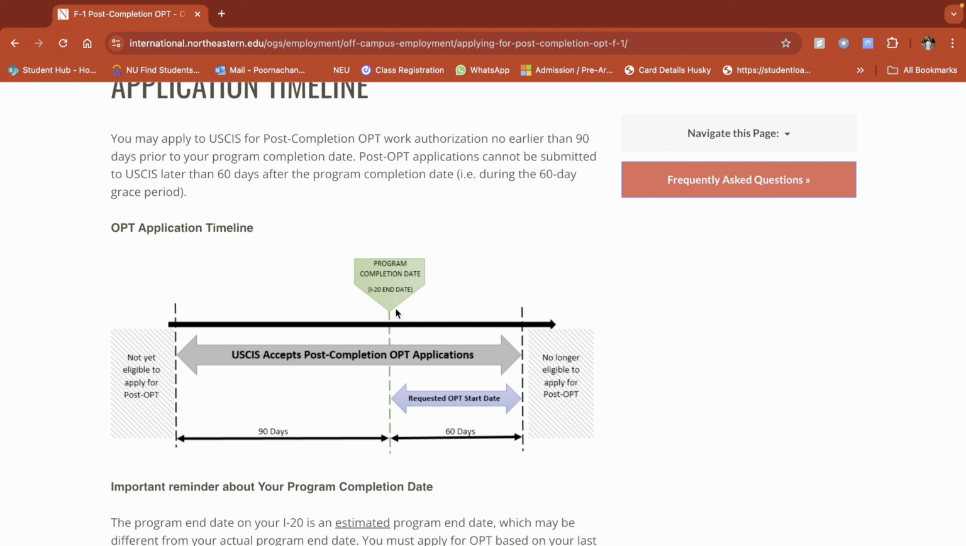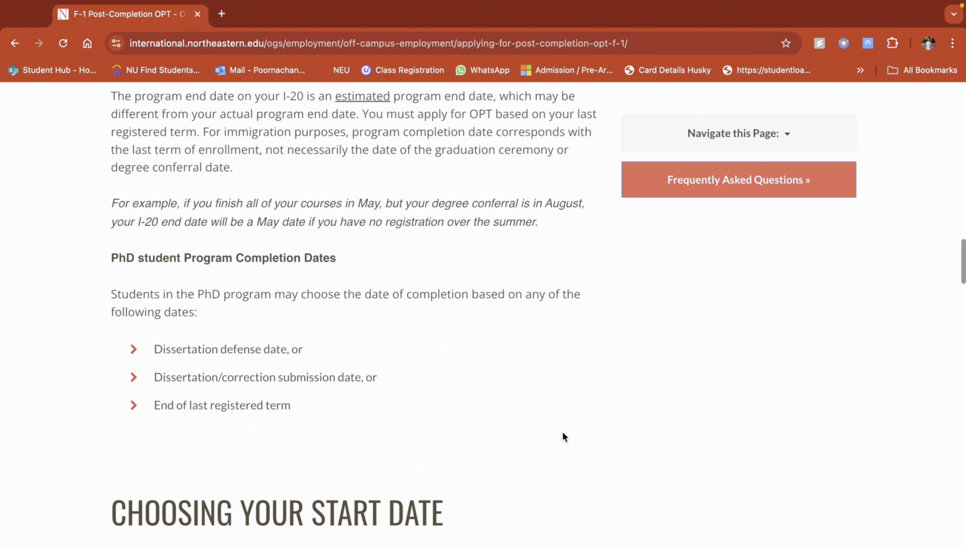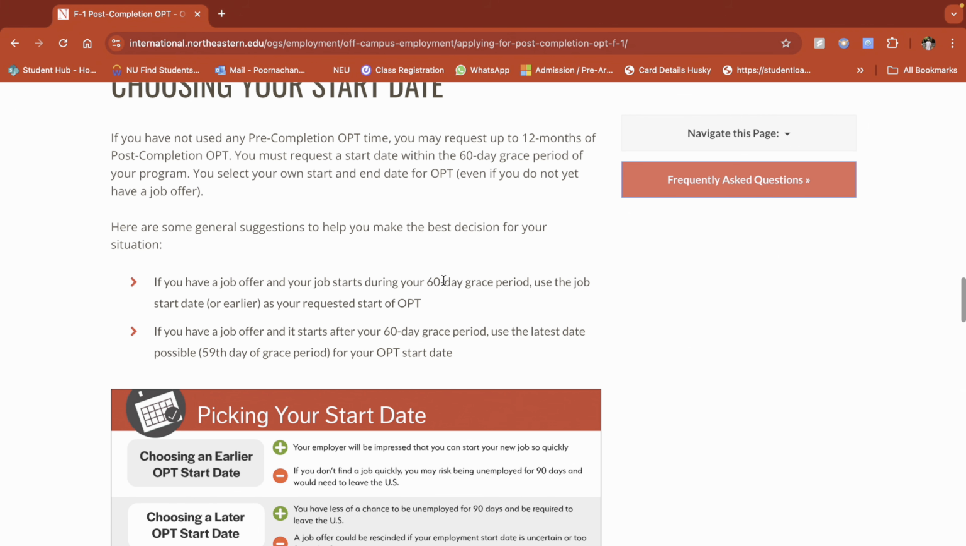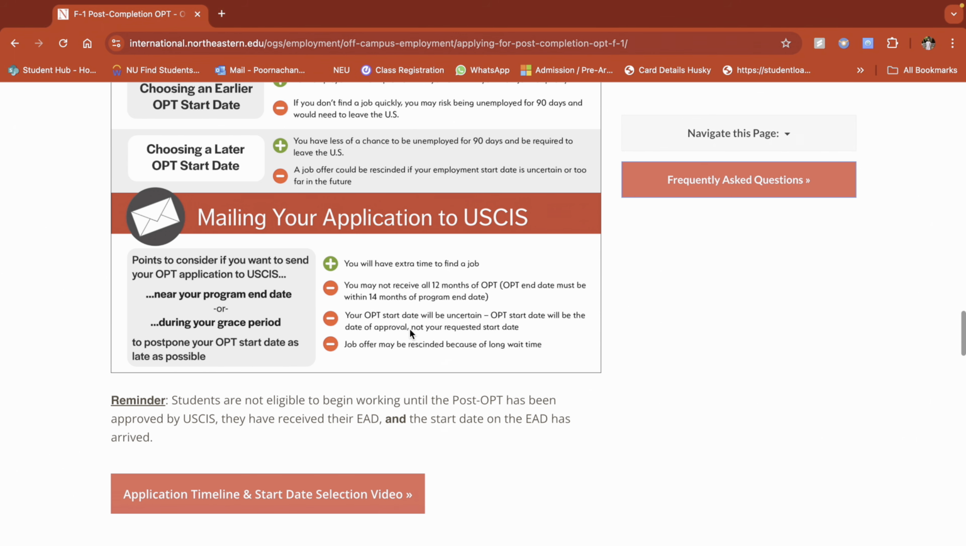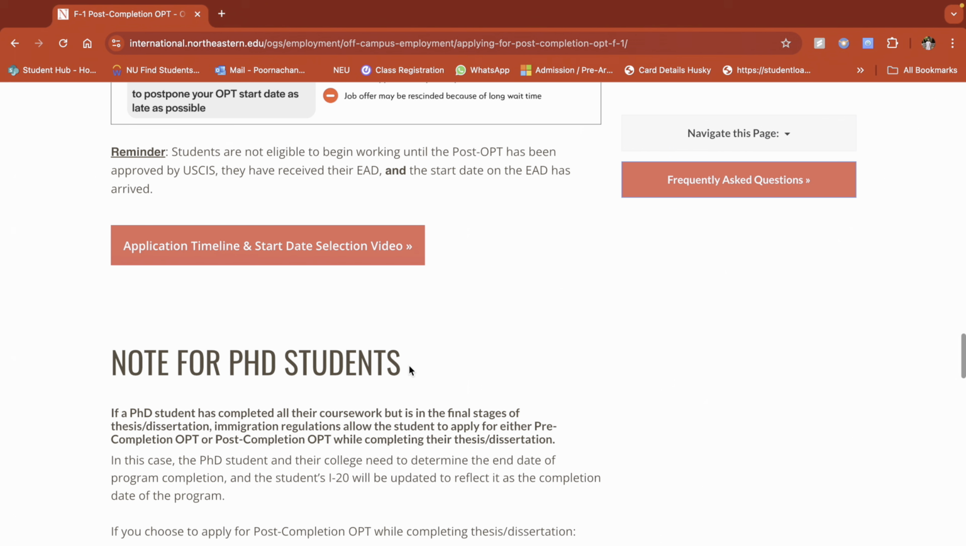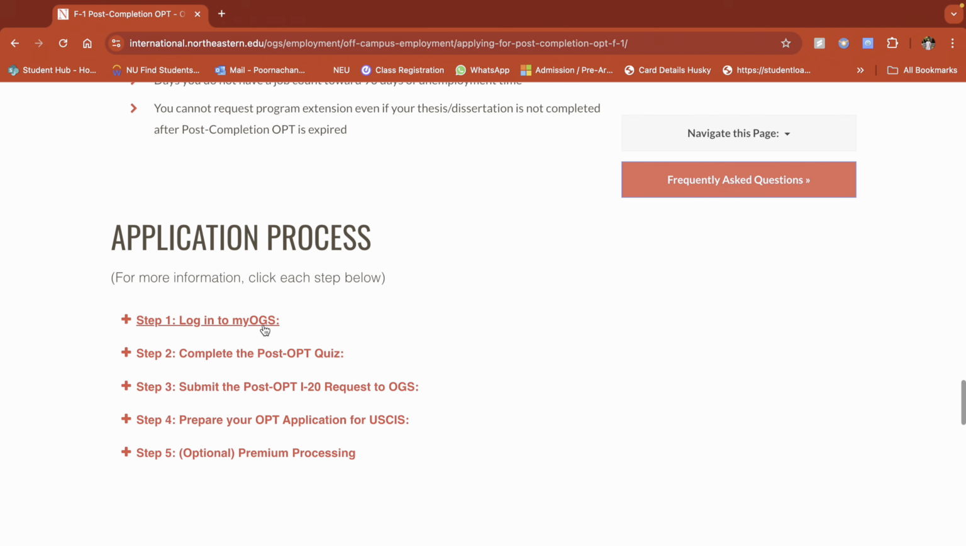My program completion date is December 2024. So before 90 days I can apply for post OPT, and up to 60 days after the graduation date you can apply. After that you will not be eligible for applying for post OPT. And then you need to choose a start date as well for this, so remember to check at what date you need to start.